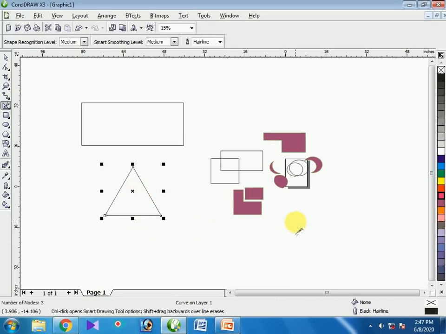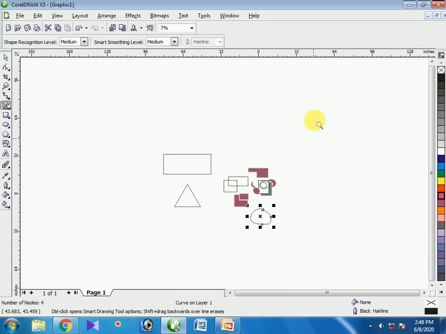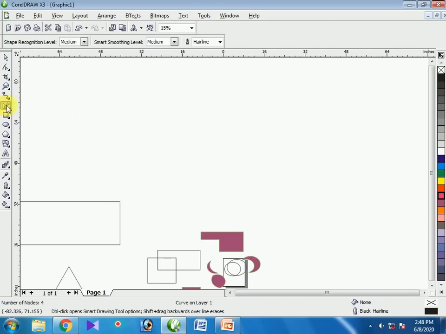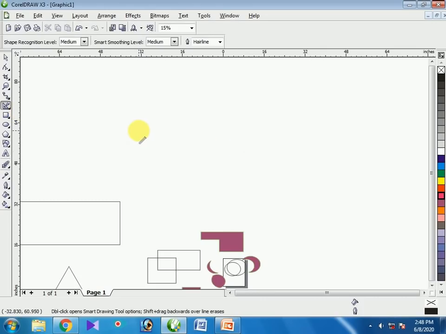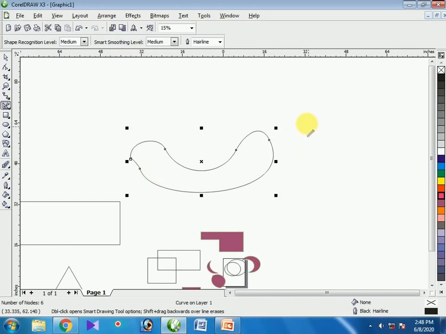I'm trying to draw a circle. The circle is not drawn perfectly, but these two objects we can draw with the help of the smart drawing tool. Anything we can draw with the help of the smart drawing tool. I'm drawing another object, for example like this. With the smart drawing tool, you can draw any type of shape.